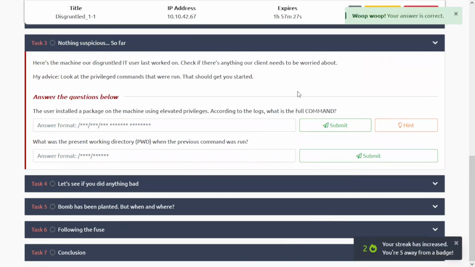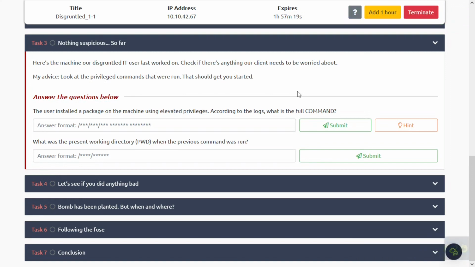So, first things first, here's the machine our disgruntled IT user last worked on. Check if there's anything our client needs to be worried about. My advice, look at the privileged commands that were run, that should get you started. So, first question is, the user installed a package on the machine using elevated privileges. According to the logs, what is the full command? Let's go.